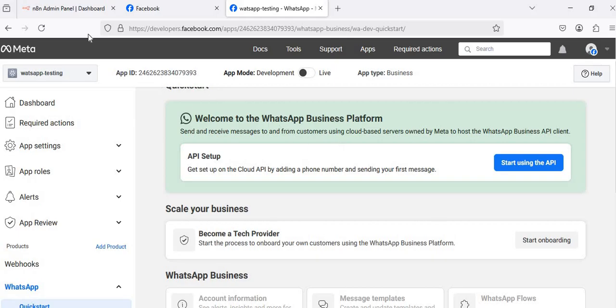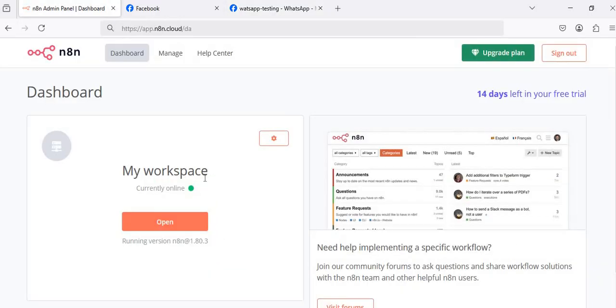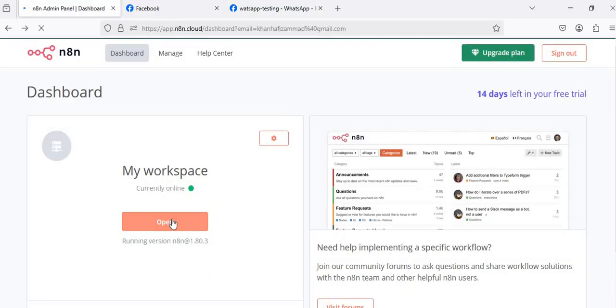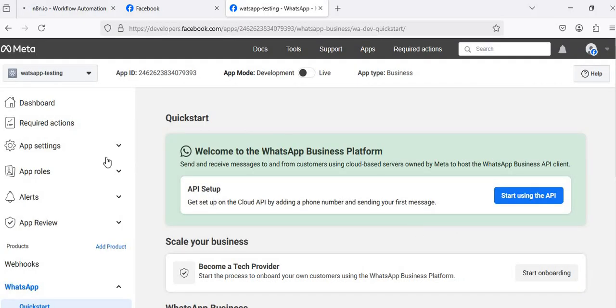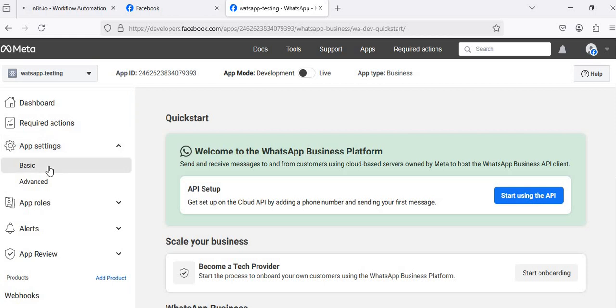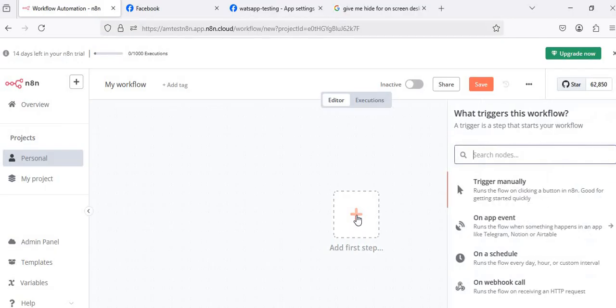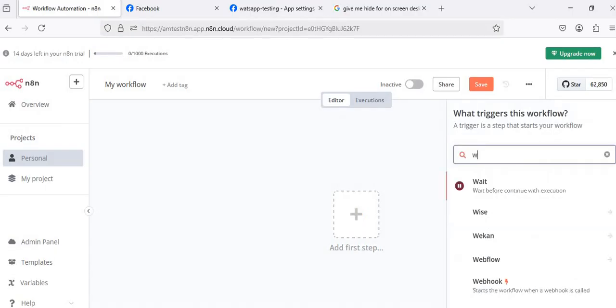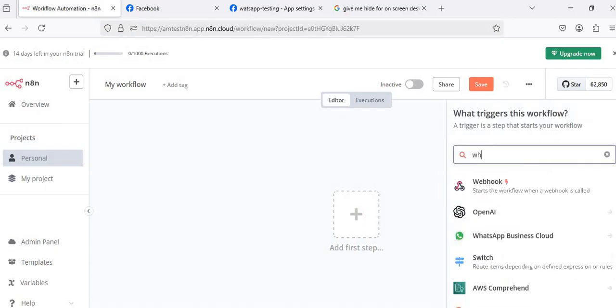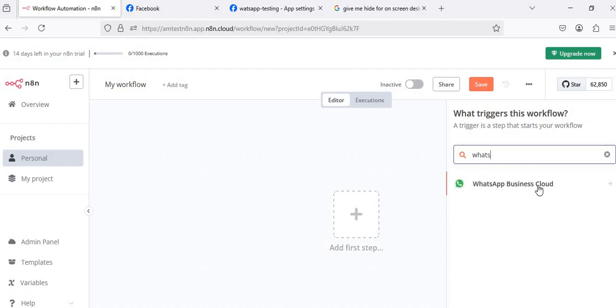Let's go back to n8n where we left. As you see, you have to click on this open, and here you have to click app settings, then basic. As you see, the n8n cloud home workflows. Let's create a workflow. And here you have to select this open, and here I am going to select WhatsApp Business Cloud.